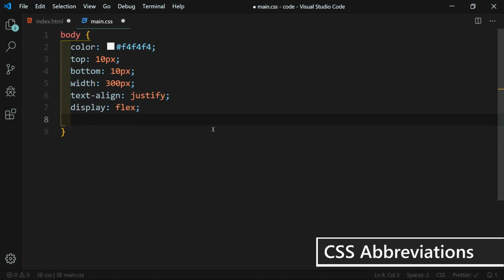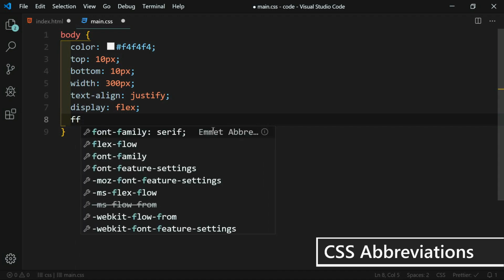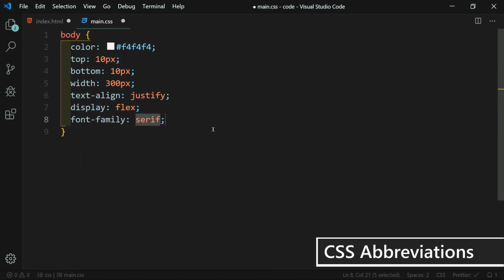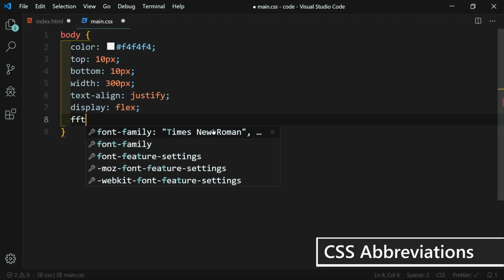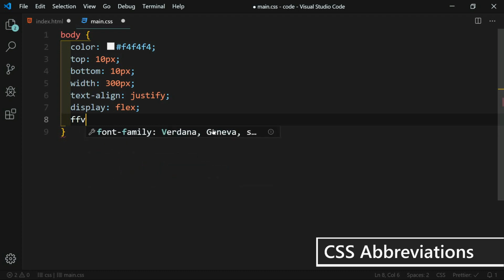We can set our font family by typing FF, and by default that's serif. Or we can type FFA for Arial, Helvetica, that entire string. T would be Times New Roman, and V would be Verdana.